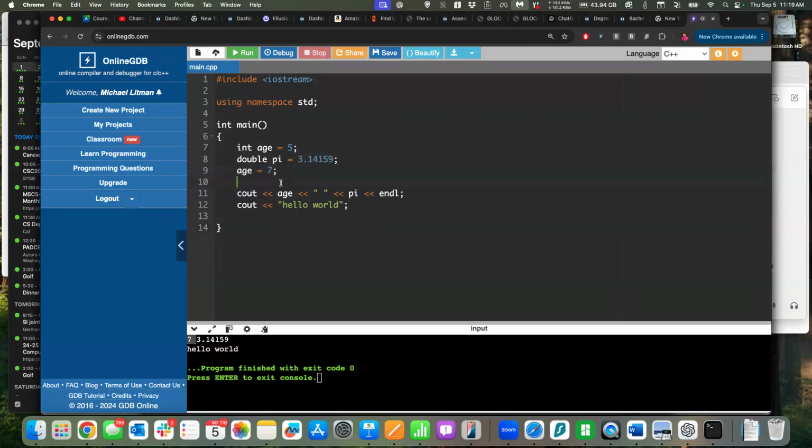All right, we also have some math operators. So we could do something like int sum is equal to age plus 5, let's say. And then I could do something like cout sum. So I'm remembering another value of type int. The value of that guy is going to be whatever age currently is. Age is currently a 7.